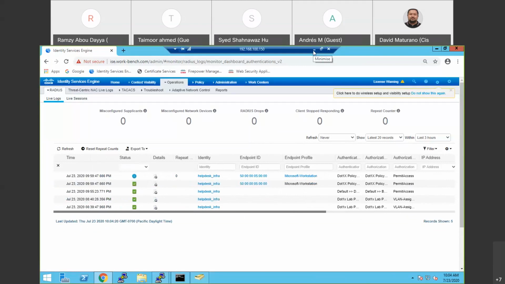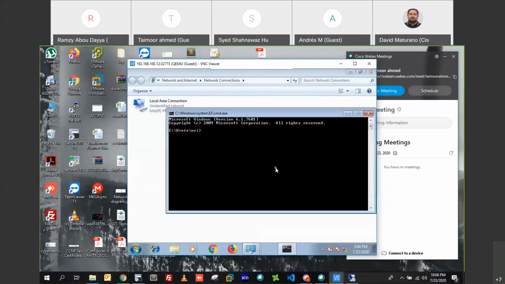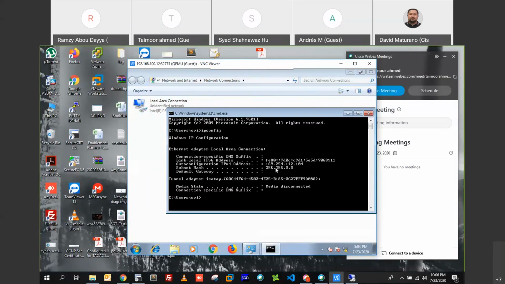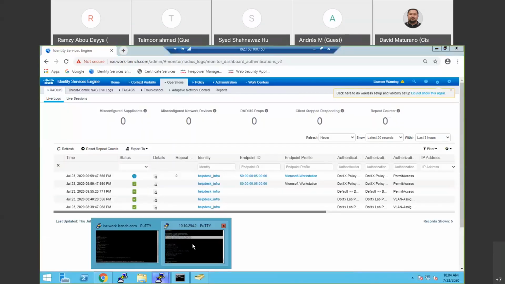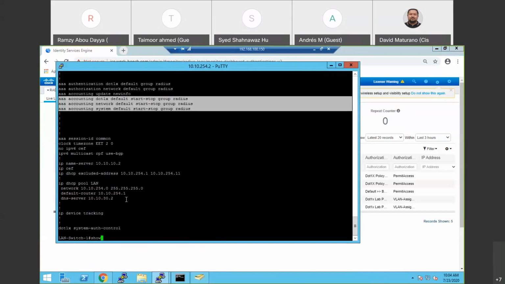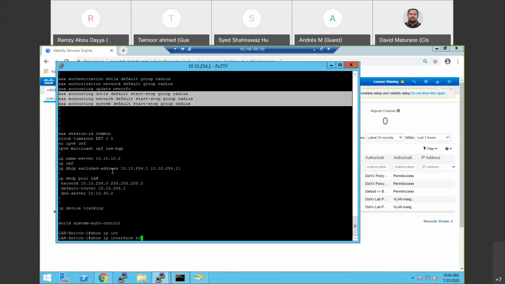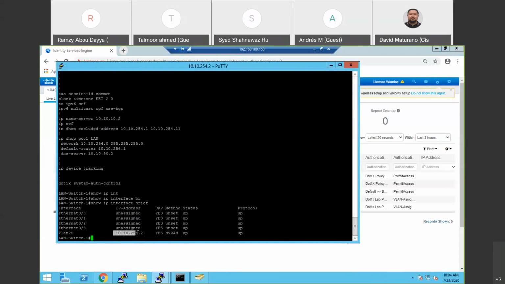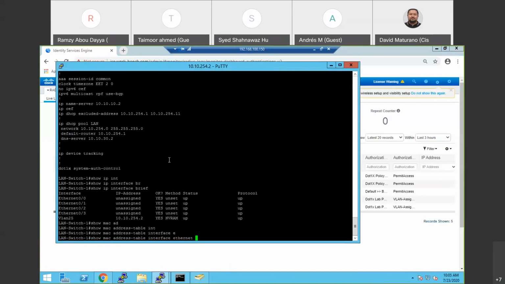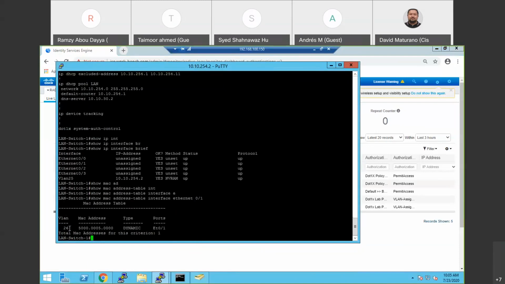Now, before we conclude this, let me just show you something. This is what I've just figured out, that although the PC is connected, it is still not able to get an IP address. And that is because the switch is using VLAN 25. So, show IP interface brief. The VLAN available on the switch is 25, but the default configuration of the port is VLAN 26.